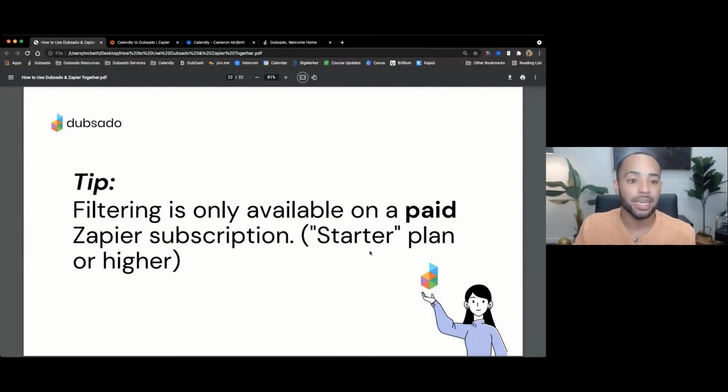So that is everything that you need to know in order to connect Dubsado to Zapier, at least to get you started.